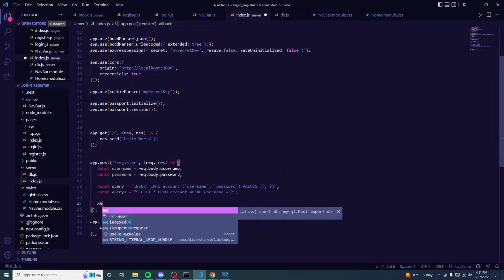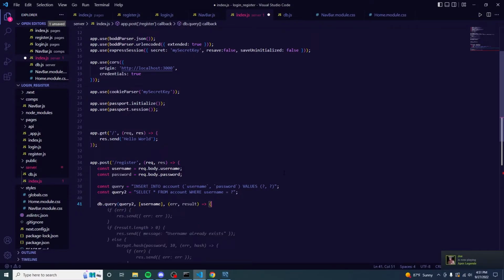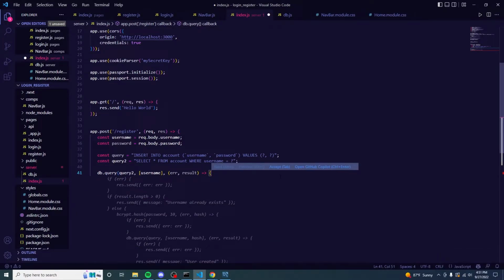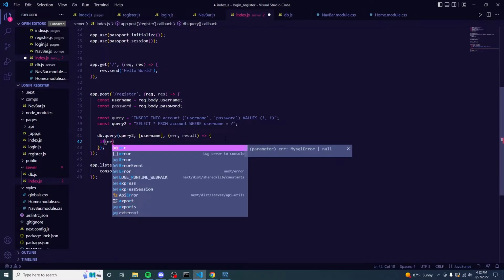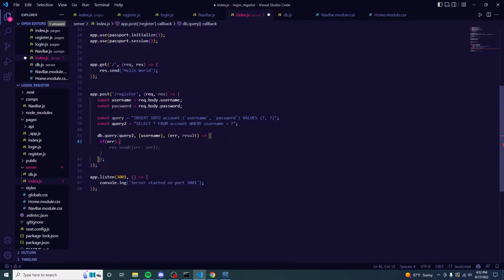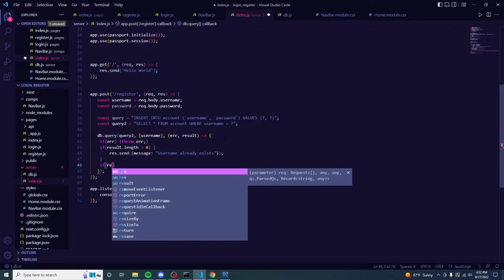So we're going to run db.query, and we're going to pass it in that second query that checks whether or not there's already a username taken. We're going to pass it the username that we get from request.body, and then we're going to insert an arrow function that either gives us an error or a result. Now if we receive an error, we're going to throw it, and if result.length is greater than 0, we're going to respond back with a message that says the username is already taken. Because if result.length is greater than 0, that means that we found a user. And if result.length is equal to 0, then we know that there is no user with that username taken.